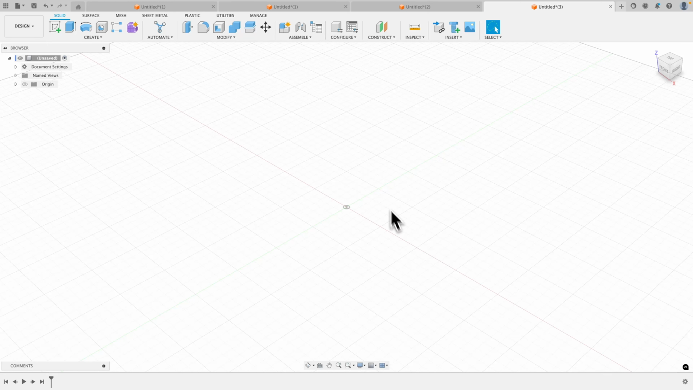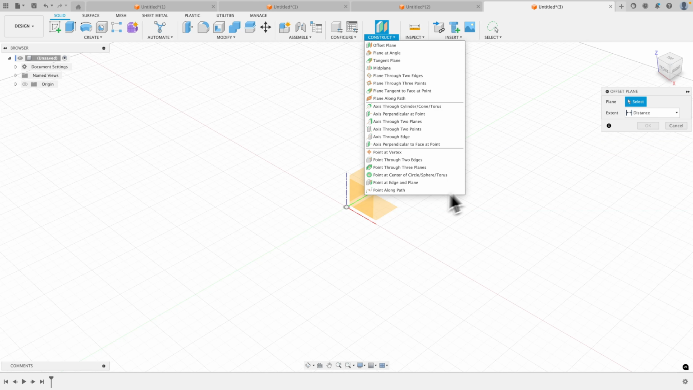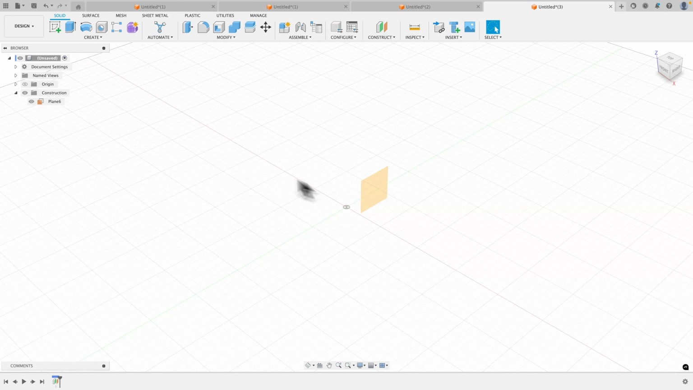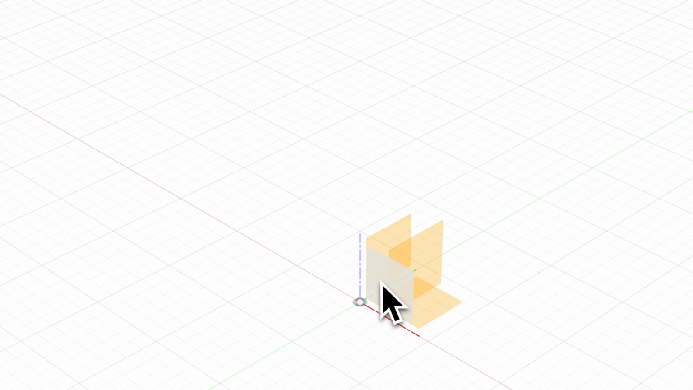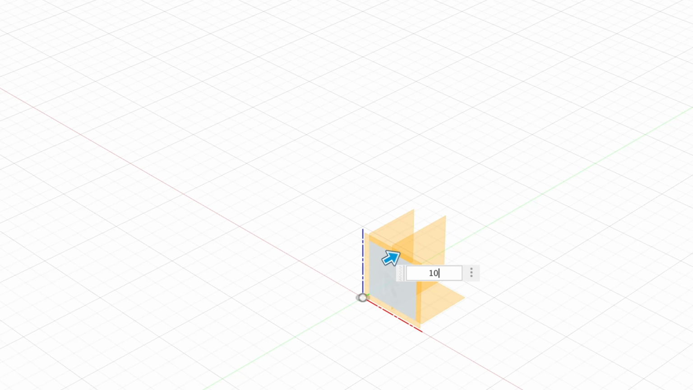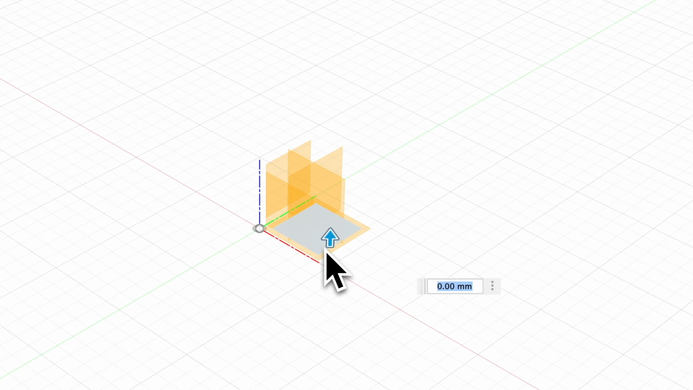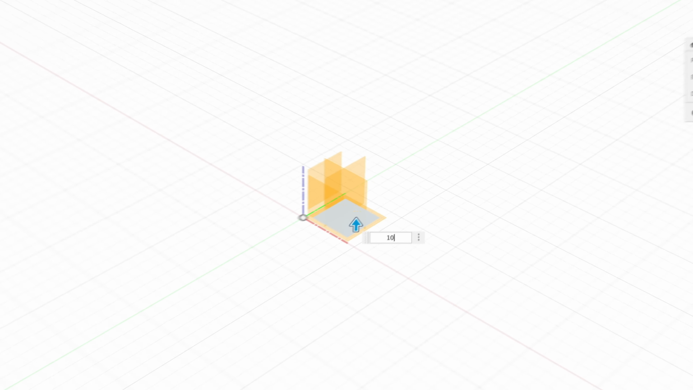So to start, I'm creating three planes based on the normal planes that we have, clicking on construct. I'm choosing the offset plane, picking one of those planes first, and then the new plane will be 10 millimeters parallel to the other one. Do the same thing for the other plane. For this one, again, 10 millimeters, and the third one will be XY, again, 10 millimeters.